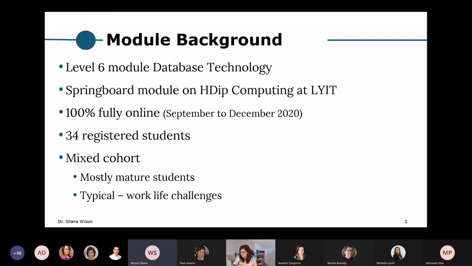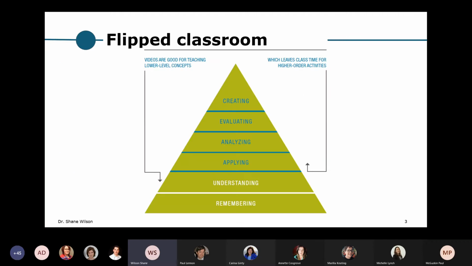34 students, a mixed cohort, mostly mature students, but like everyone else, they've got everything else going on in their lives. Work-life balance, trying to find time to study in between homeschooling and work and COVID. And for a lot of these students, the fear of coming back to full-time education. So it's important that we consider all of those, and we can relate to many of them ourselves.